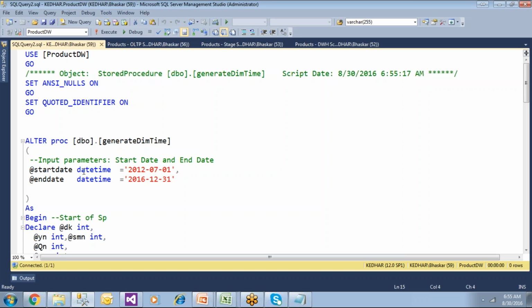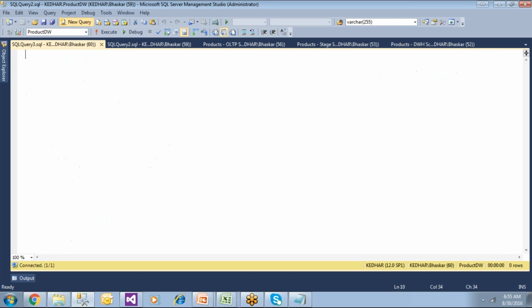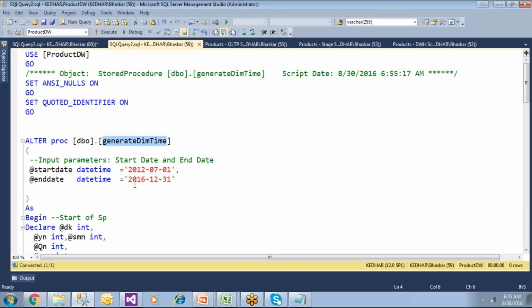And tomorrow if you wanted to modify, this is the default value. If you tomorrow wanted to insert the data, you have to execute the same stored proc. You have to say use product DW, and tomorrow, for example, you wanted to insert 2017 data, for example. The stored proc is having these two dates, right? You can just give these two dates in the same.